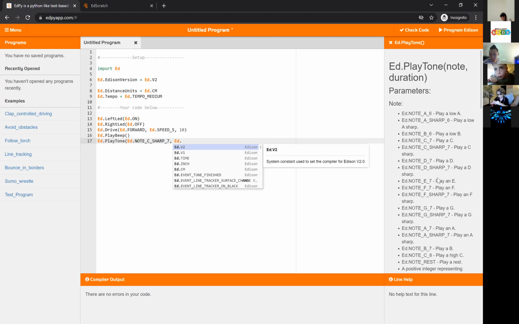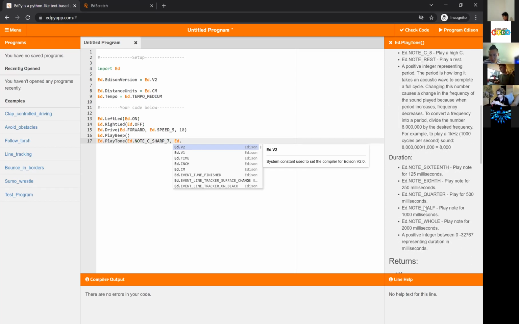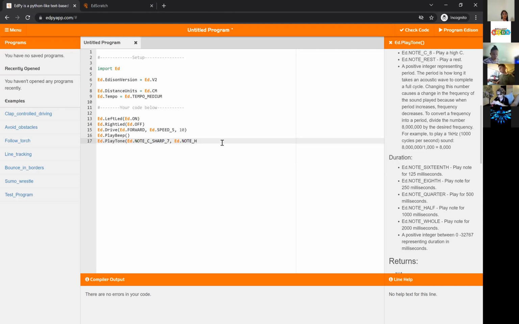We're going to play a note, a half note. So we do a note and then half. You see how we can do a whole note, half note, or quarter note. So let's do half. And if you have music talents you can try to expand this and make your own song in Python. That'll be pretty cool.